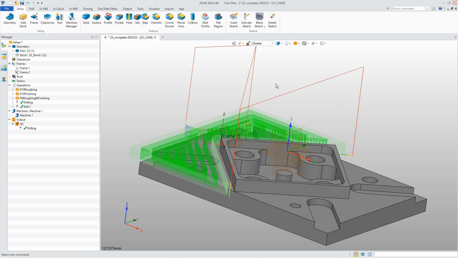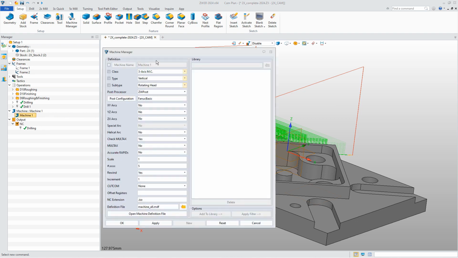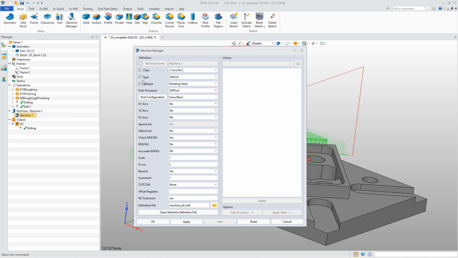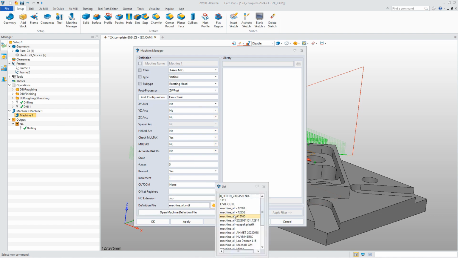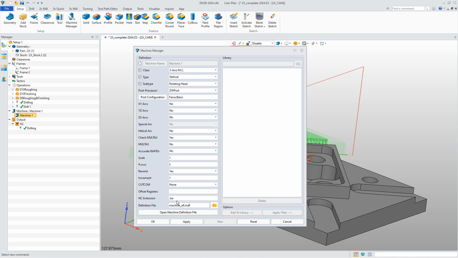Now let's check the Machine Manager. Double-click the machine node or existing machine to open the Machine Manager. Let's check the options inside. Specify the post file and MDF file. And control the arc move output or not. Only if we set Multax as yes, then the spatial arc will be available.